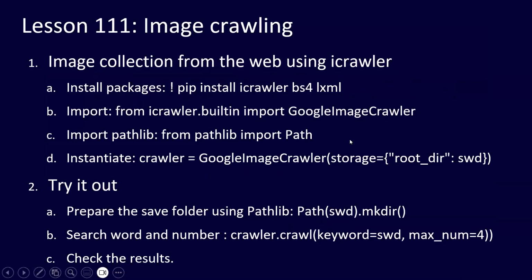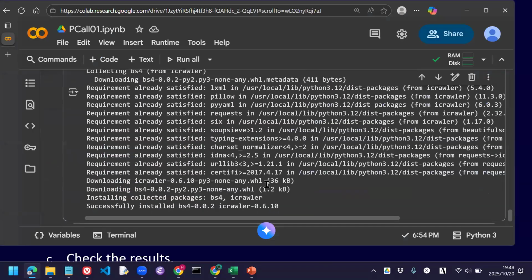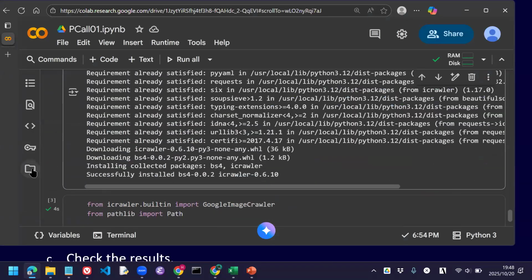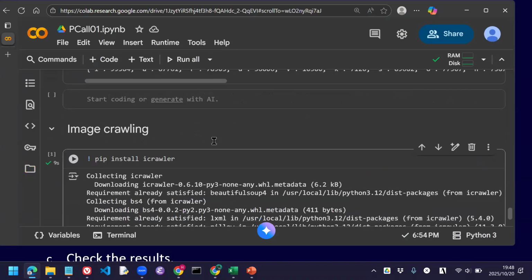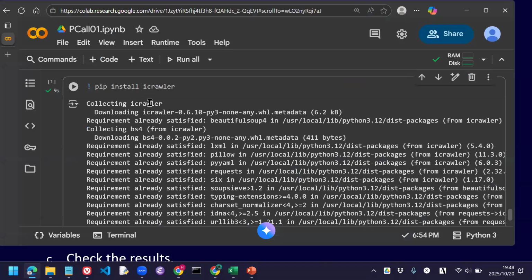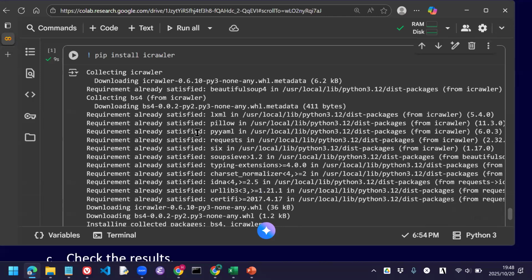So last time we tried to crawl images from the internet using a package called iCrawler. That was interesting, right? Shall we try again? So we used this code after I wonder if there are still images of tiger. After installing iCrawler, which is a non-standard package, we need to install it every time. To install using pip, we need to use a bang, an exclamation mark, before the pip command.